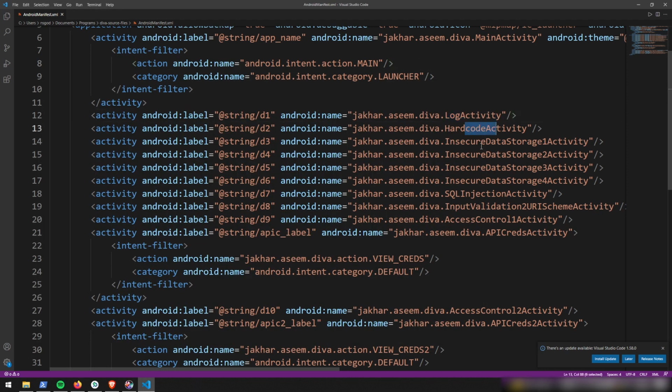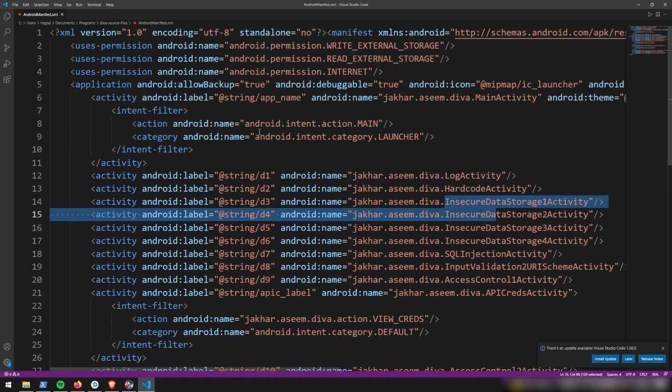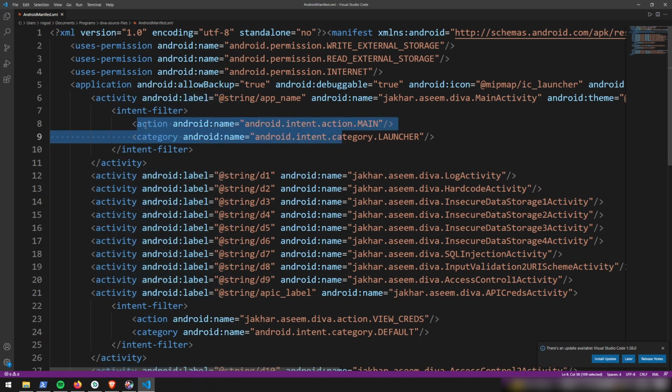So there's one for the hard coding activity, different insecure storage activities. And some of these activities have actions associated with them behind intent filters. And what intent filters do is they restrict actions to only be completed behind certain intents. So some activities will have an action, and these actions can only be completed with specific intents, if that makes a little sense. I'm not into Android development, but that's how I understand how they work.